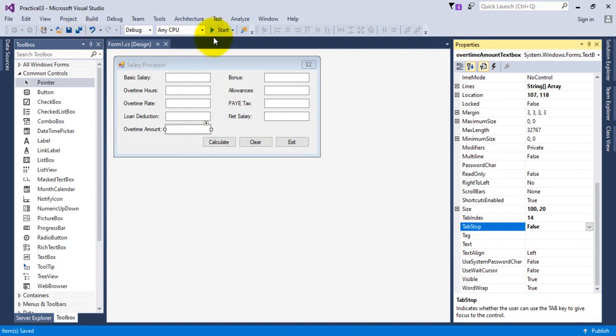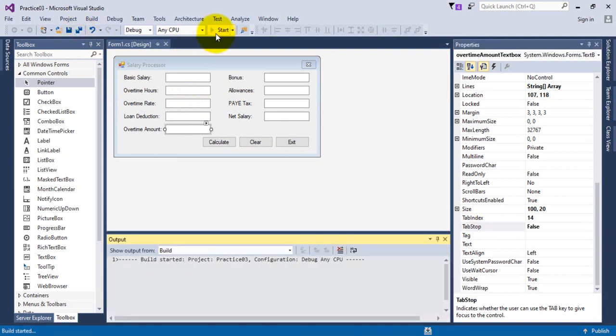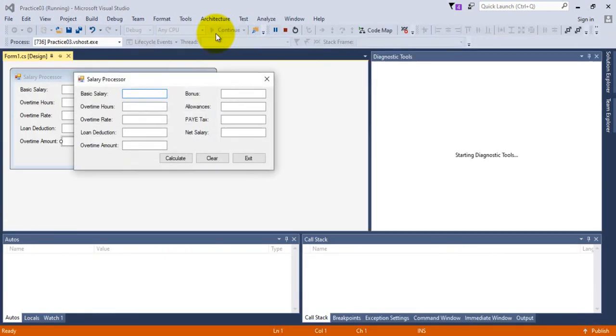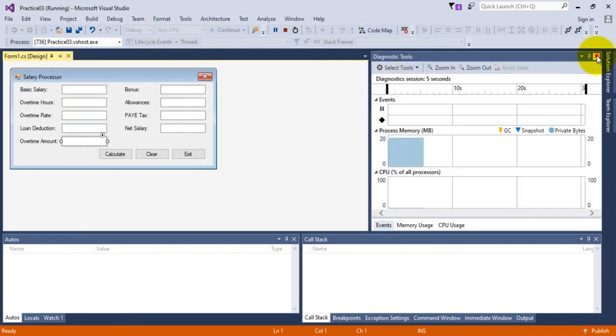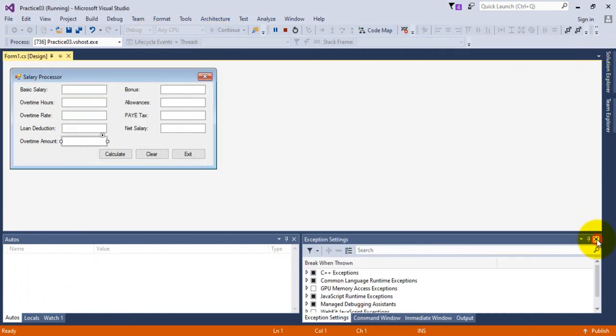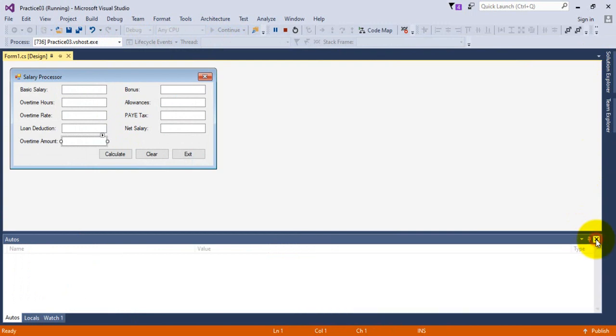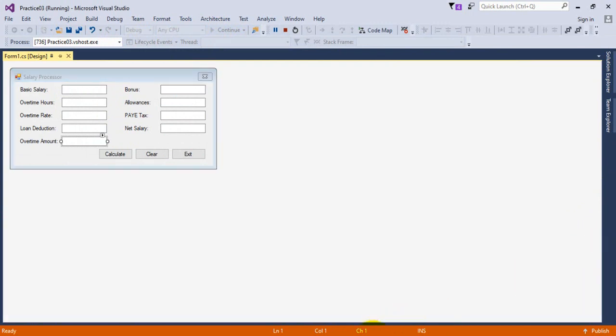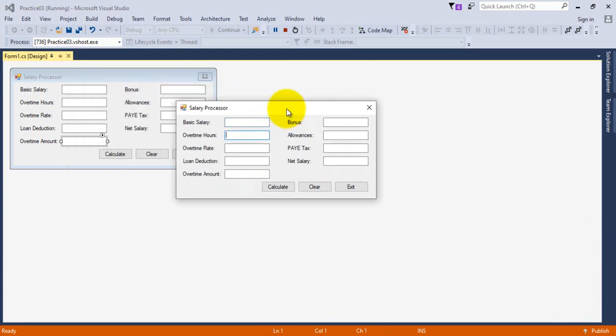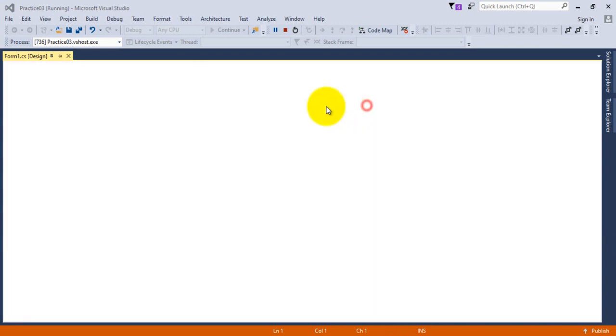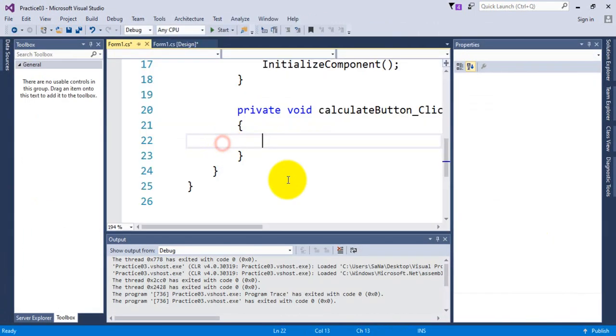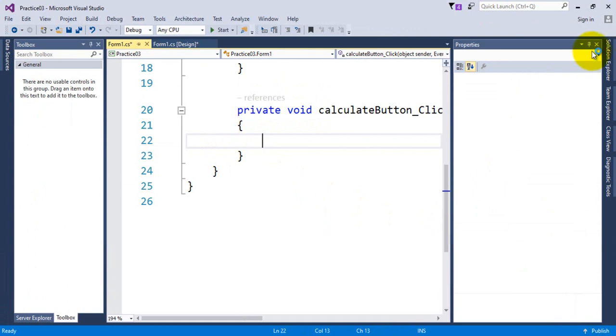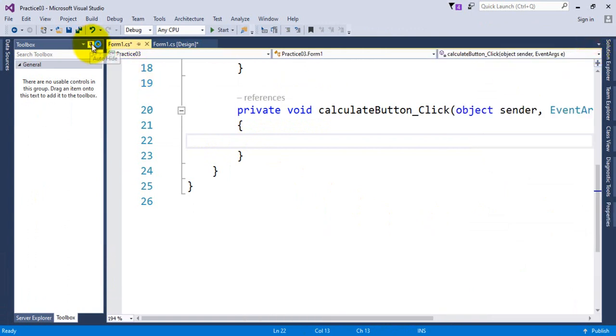I'm saving the work, running the project to see the tab order, how the tab order is working. Let me keep on pressing tab. I'm going to close this. I just want to get rid of these windows which are not needed for us at the moment. Okay, so here you see when I press tab, the cursor doesn't go to the other boxes. So I'll double click on the calculate button. We are going to give the code now.